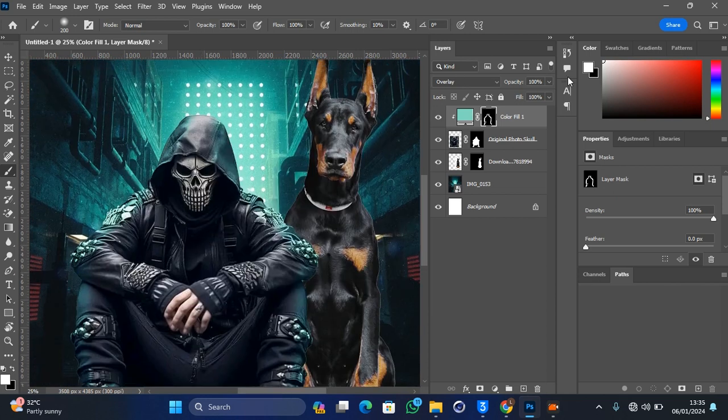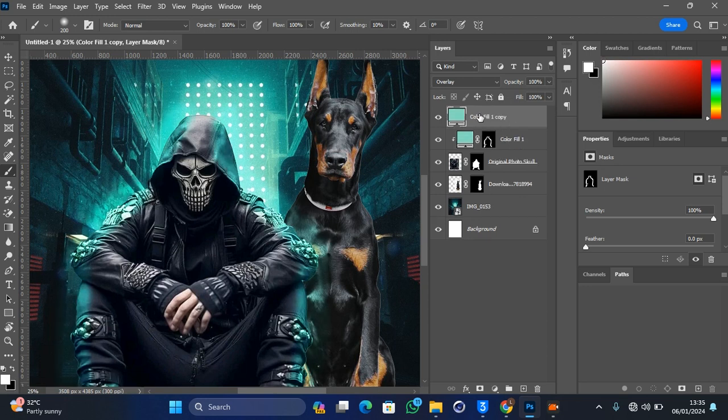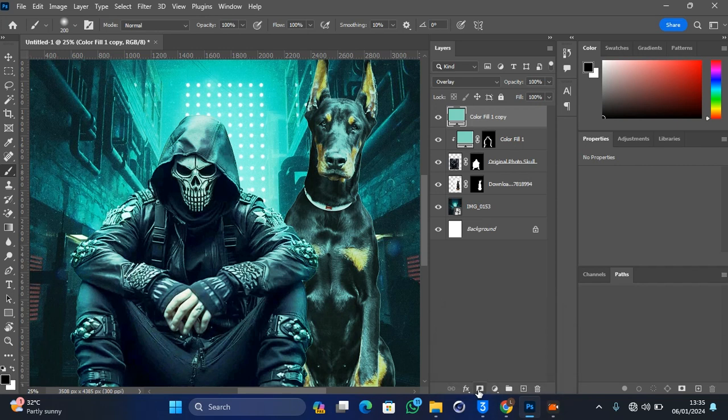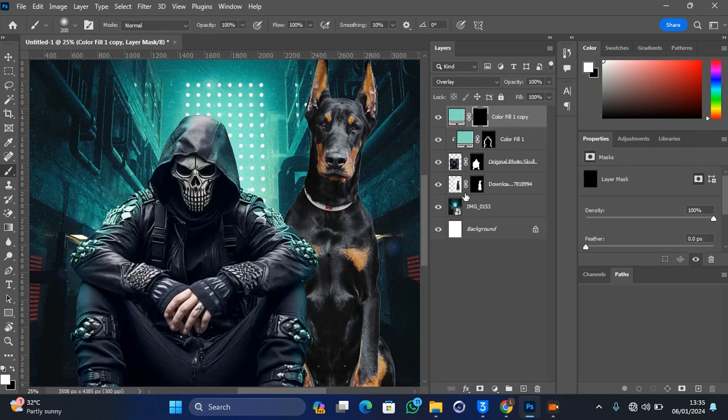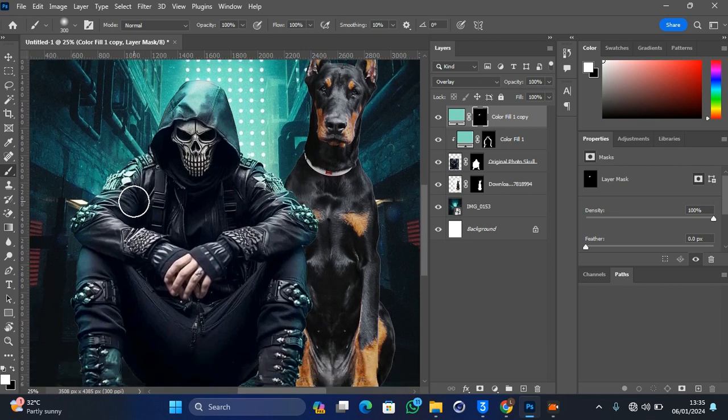So after I'm done, I'll duplicate this layer using the Ctrl J. Then I'll delete this mask, then create another mask again. Then I'll invert it using the Ctrl I. So for this one, I'll make sure to make my brush bigger a bit. Then I want to create a nice spreading light like this for these areas too, like this.